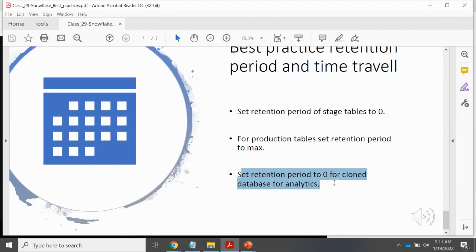So we can go with 0 for the time. For your transient tables and clone tables, you can always give the retention period as 0, it is not required. Basically, only for the production tables can we create the maximum time period of retention. Those are some of the best practices we are going to follow in Snowflake.